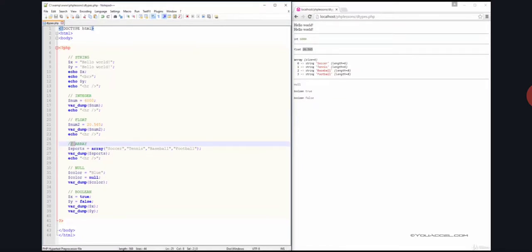An array variable can store multiple values. In this example, we've declared the variable sports as an array with 4 values assigned: soccer, tennis, baseball, and football. Using our var dump statement, we can output each value in the array.